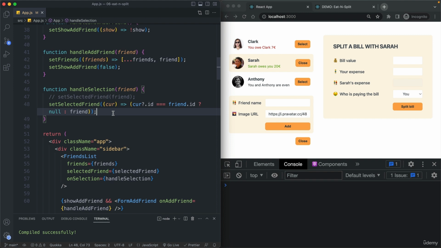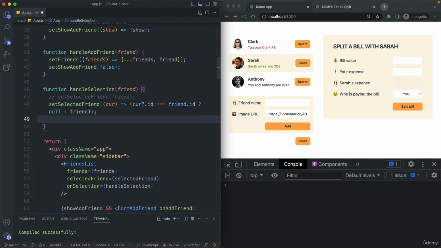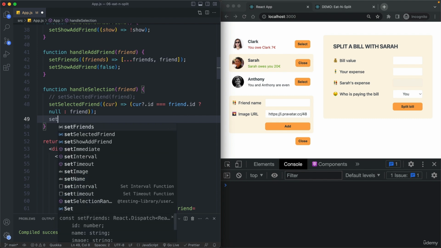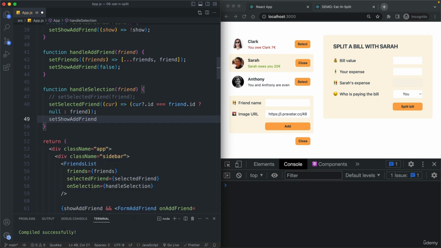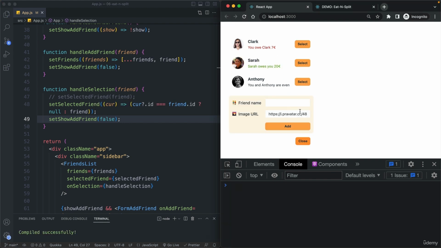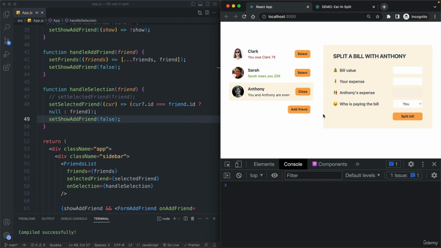So all we have to do here in handle selection is to select the friend first, and then we set show add friend always to false. So let's reload that. So I open the form, then I select Anthony, and so that closes this one and opens the one that we're interested in. Great. And with this, we are now ready to actually make this form here dynamic right in the next video.